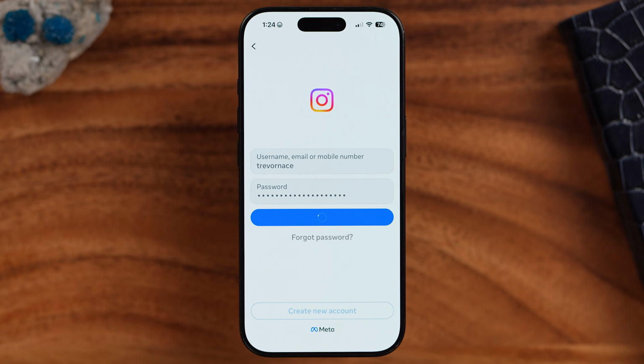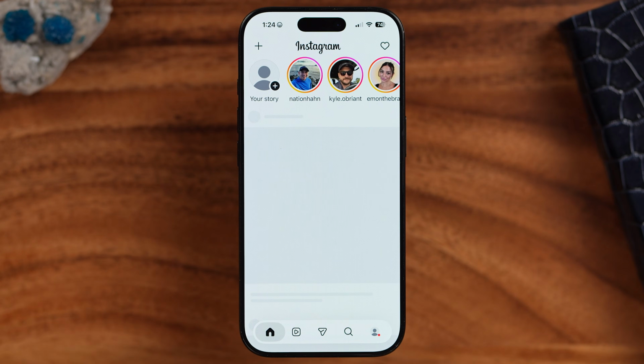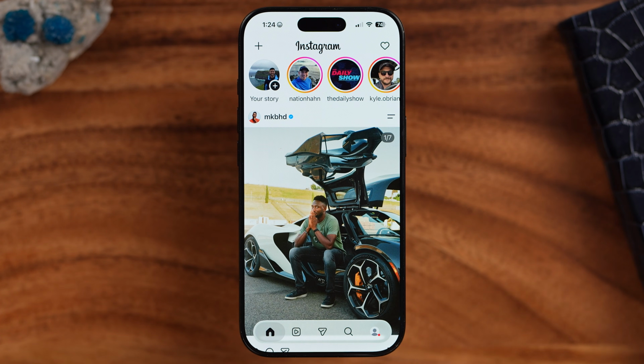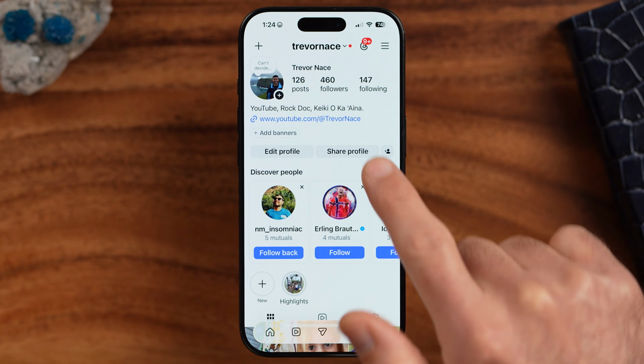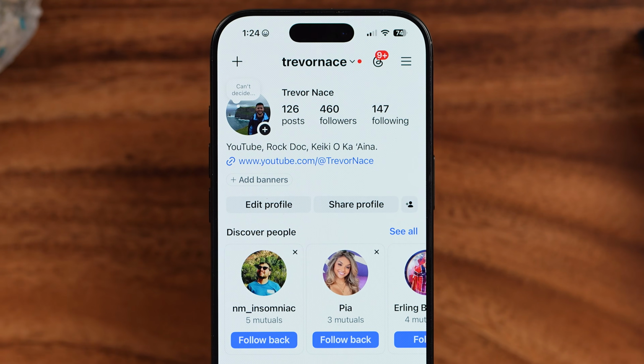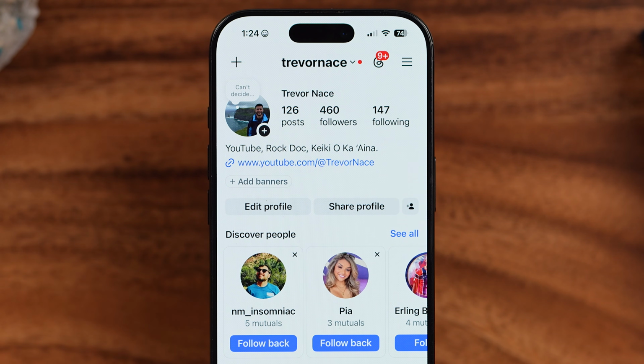After I've logged into my Instagram account, you can see it will go through the process of automatically reactivating it. I can tap on my profile here and swipe down to refresh, and you can see just by logging in, I have reactivated everything and it's all back to the exact same as before I deactivated it.